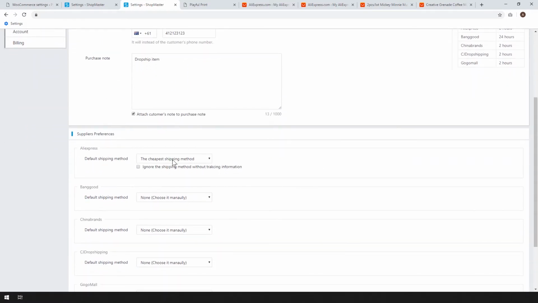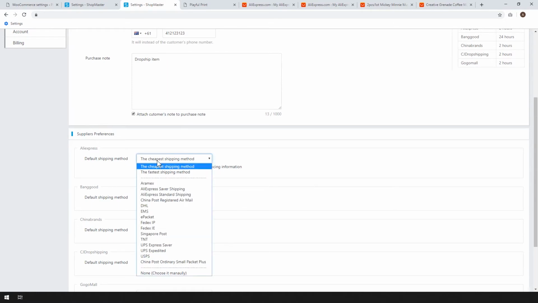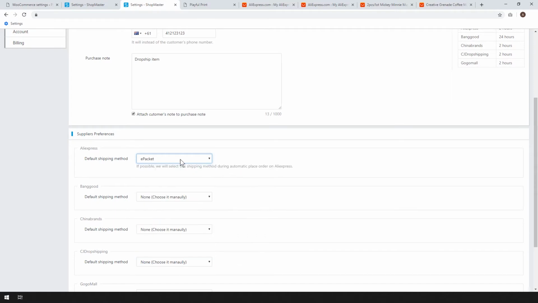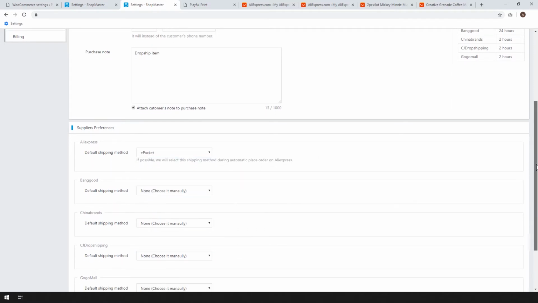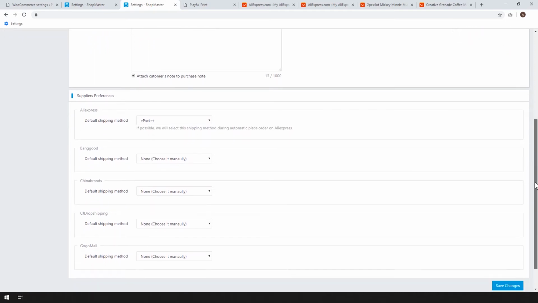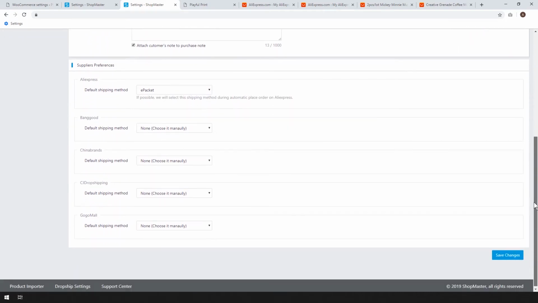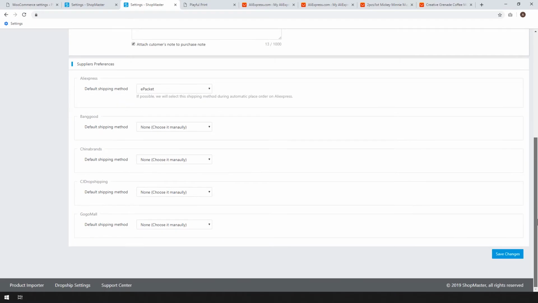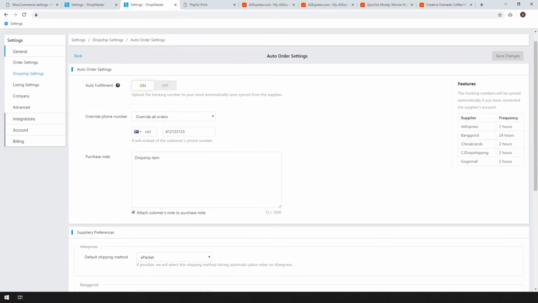It's going to default to the cheapest shipping method. We want to either ignore the shipping method without tracking, or we want to just use ePacket as the default method. I think that's better. You're going to end up using ePacket most of the time anyway, because that's going to be the cheapest method with tracking information. So just set it to ePacket, I think. Hit save. That's all good.